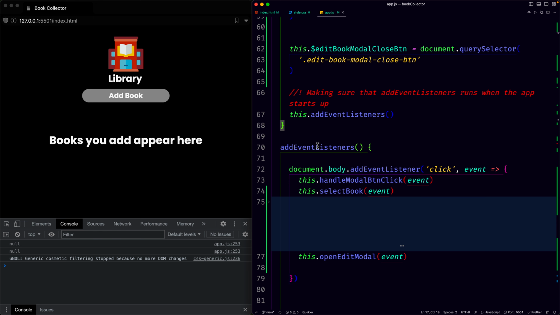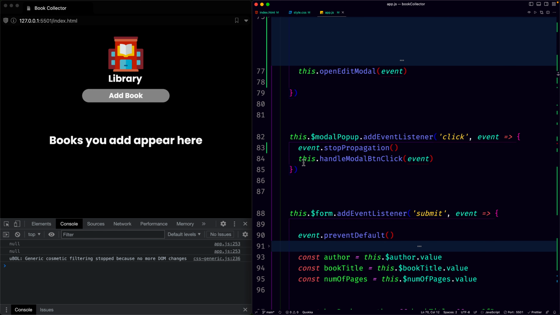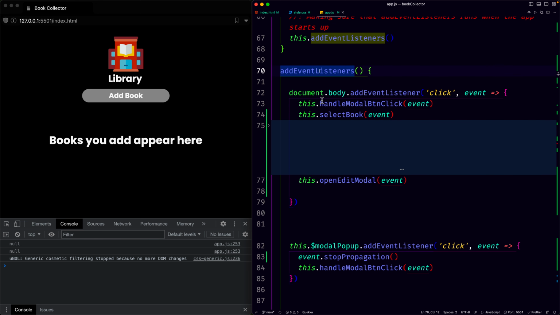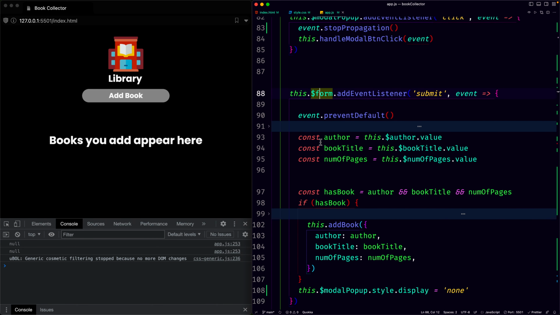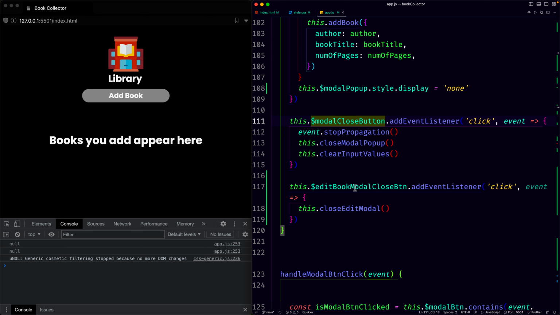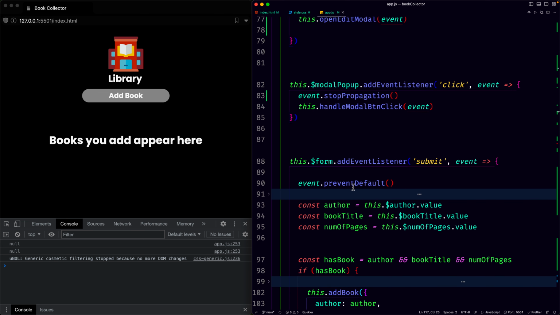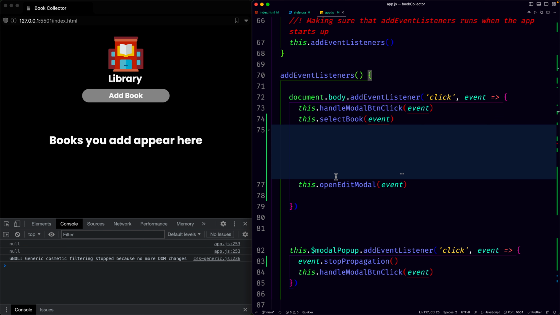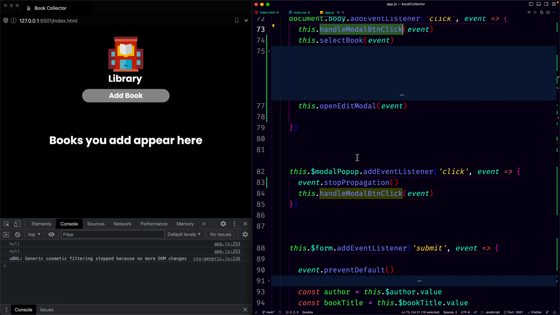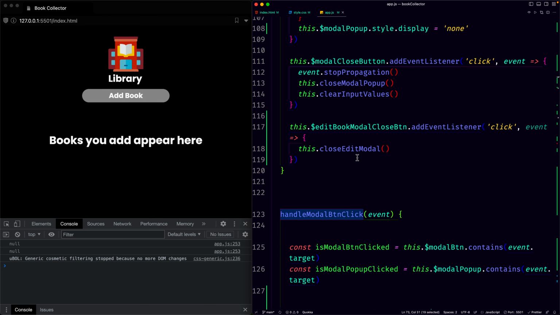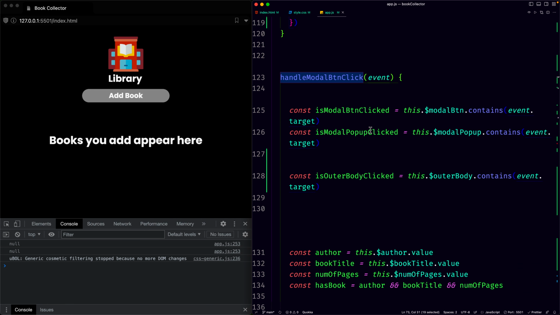So basically this is going to go here to where all of our addEventListeners are, and it's going to the one that's called, let's see, modal popup, form, modal close button, edit modal. So which one's opening our modal? The one that's opening our modal is the handleModalBtn, this document click, which is going to go to handleModalBtnClick. And then this is going to say isModalBtnClicked.